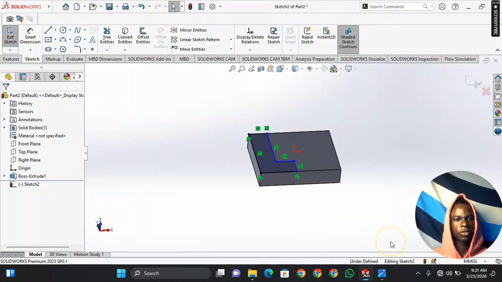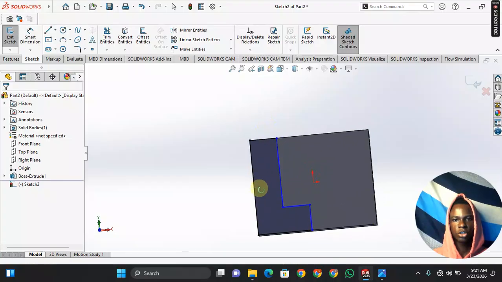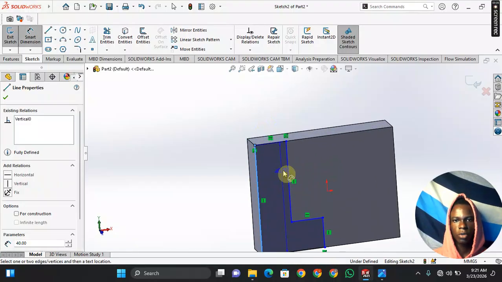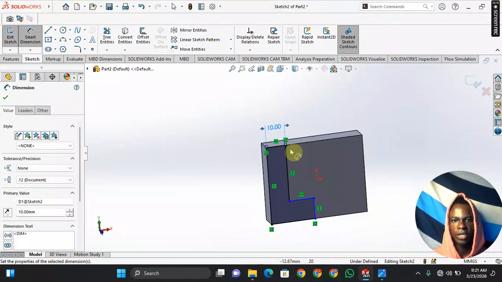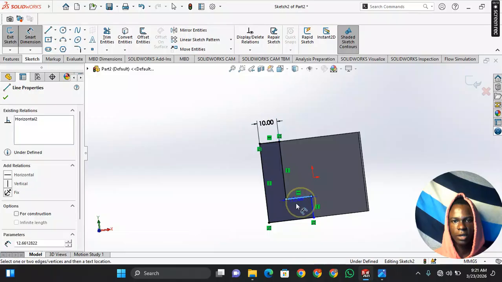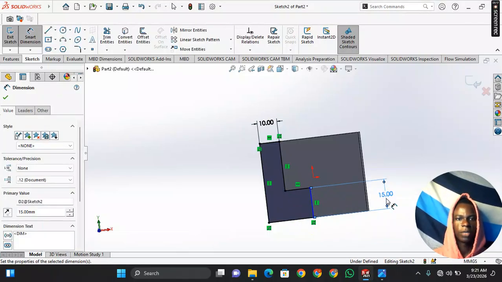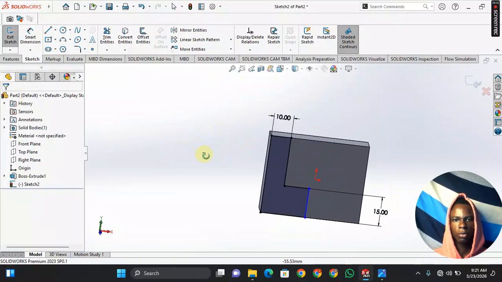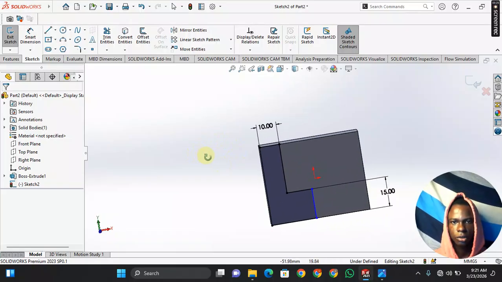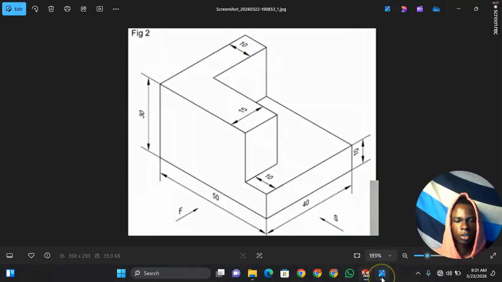So let's go back to our solid body, and then we have come back to smart dimension. For smart dimension, from here to here is 10 millimeter, if I get that right. And then from here right to here, draw it out, is 15 millimeter. So we have that already. Now we have that's 15 millimeter.